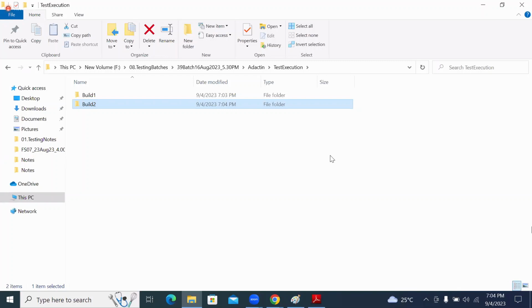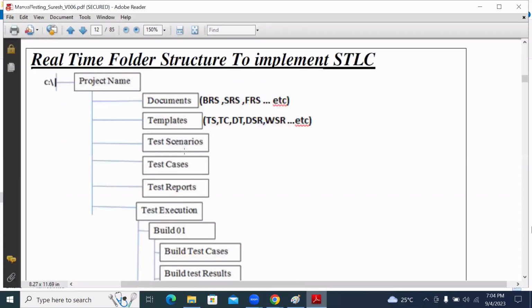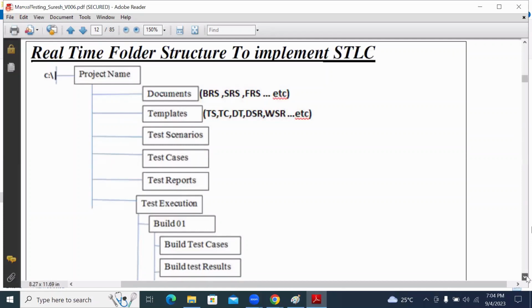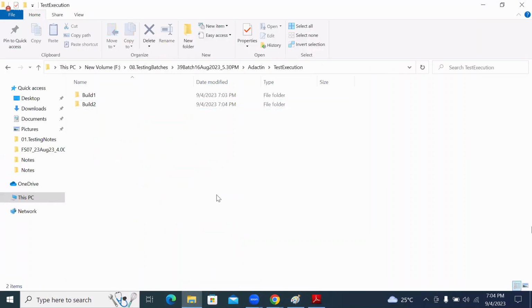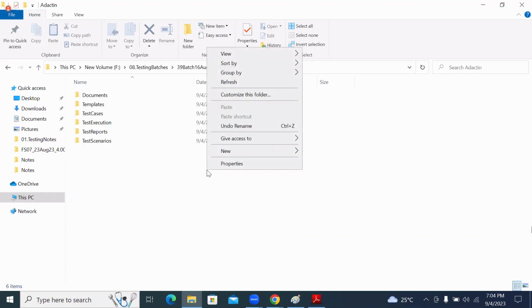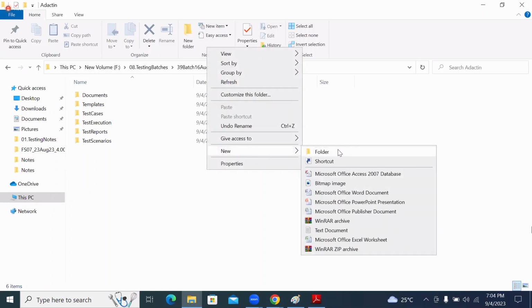Under build one, build test cases, all the subfolders. So you can refer to this PDF file. According to this PDF file, whatever the connectivity is, you have to create the whole folder structure. How do you create the folders? What steps will you follow? Right click and new folder. Same steps only. Don't go with any other things here.